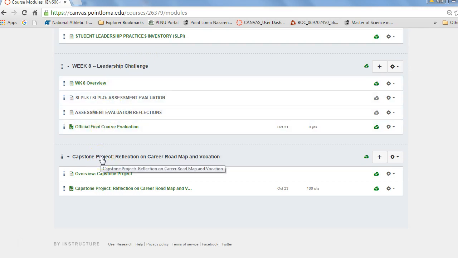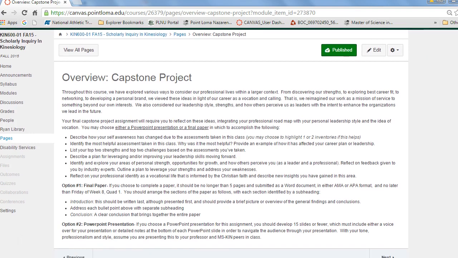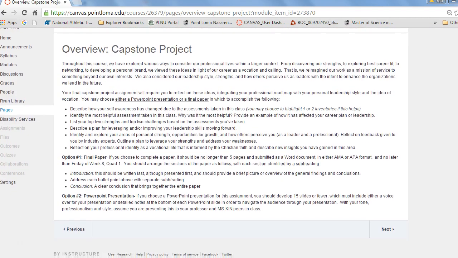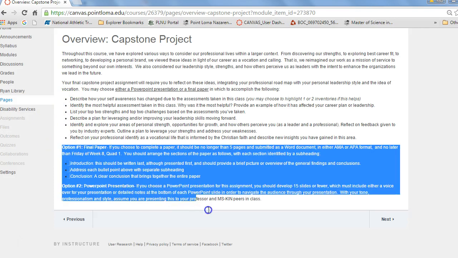So go into the modules, go to this overview, and this page will tell you everything that you need to know, probably too much for the Capstone project. But at the end of all of this explanation, and these bullet points tell you exactly what we're going to require of you, it gives you two options. Option one is to write it all down in a paper. Option two is to create a PowerPoint presentation.